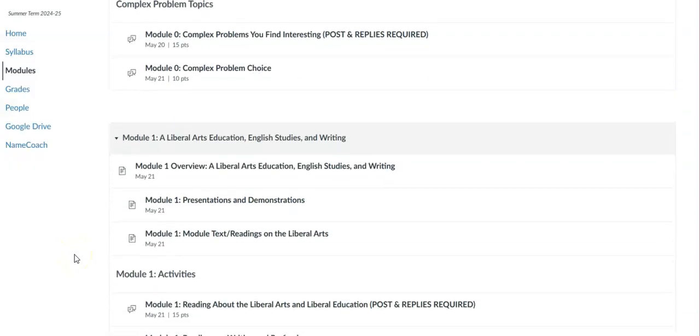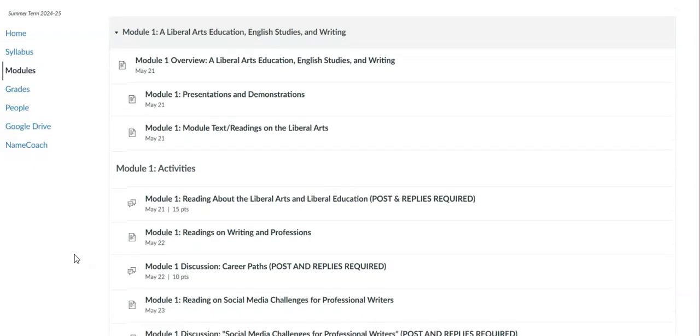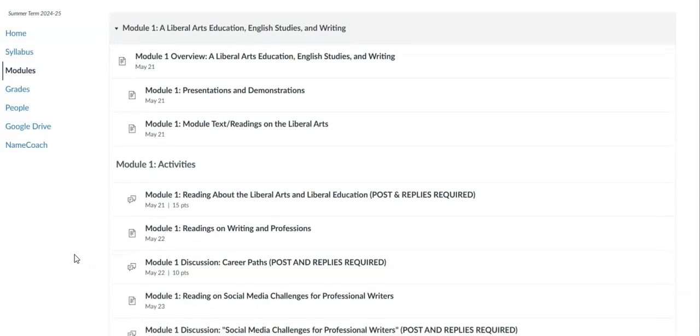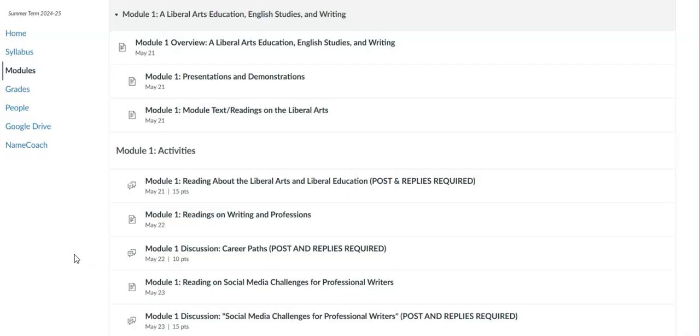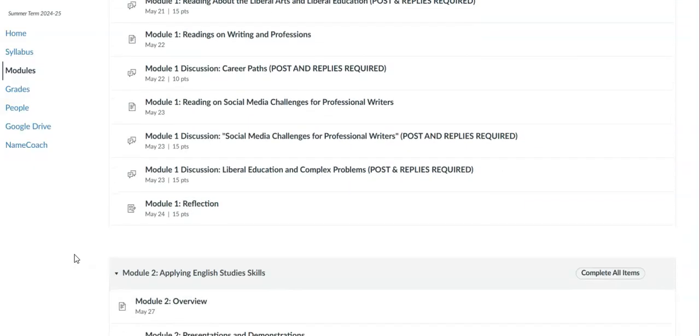But we'll also be jumping into Module 1: Liberal Arts Education, English Studies, and Writing. This does not have a major project associated with it, but there's a focus on thinking about the skills we get from a liberal arts education, which of course applies to English studies and English courses as well, and how those skills are applicable in the real world. So there's some attention to different career paths, the impact of social media on professional writing, and some other topics as well, which I hope you will find interesting. And we'll end it with a reflection.